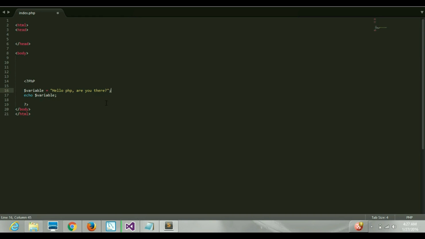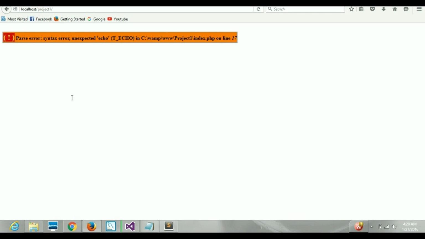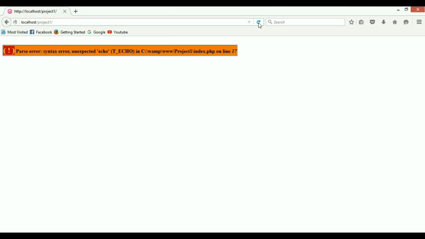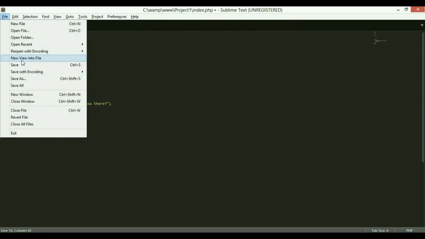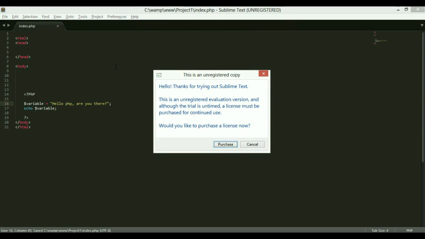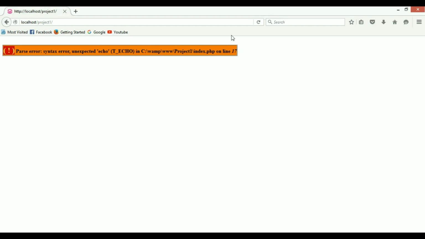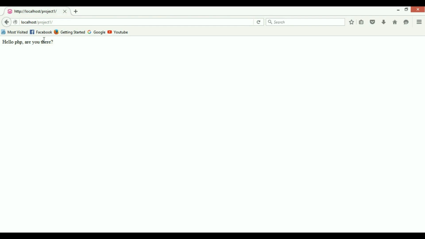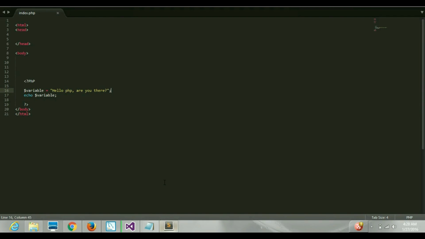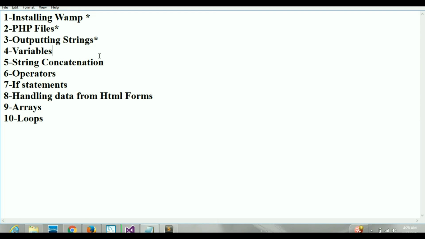So be careful about semicolons, because if you don't put semicolons, it will cause an error, and sometimes a single semicolon error can cause an error to run the 2000 lines of code. So take care of the little things like semicolons. So we are done with variable, and now if we refresh this, so sorry, I haven't saved this. So if I save this and then I refresh, okay, sorry for that. So if I refresh this, you can see that hello PHP, are you there? So that we are done with variables.